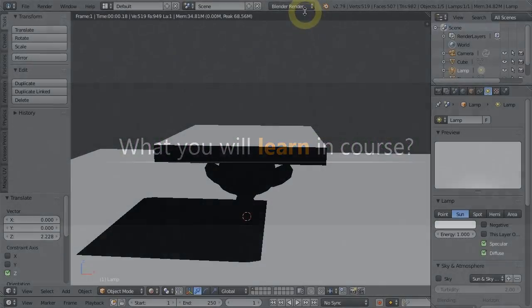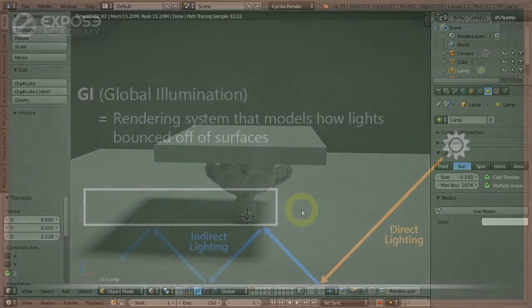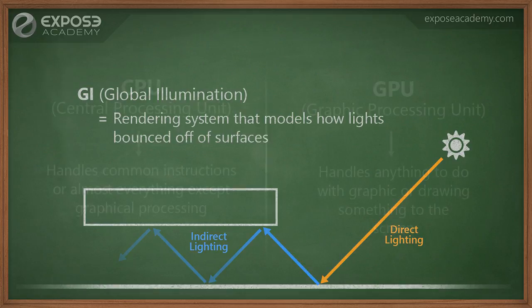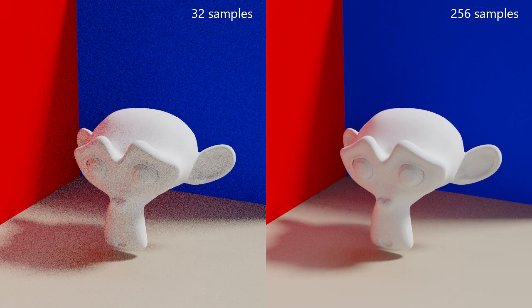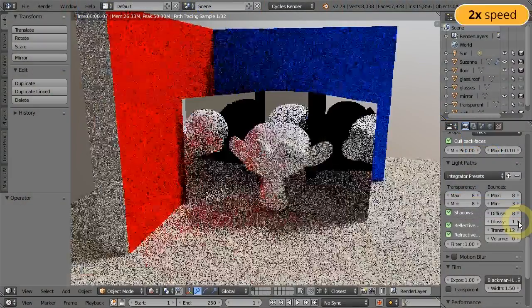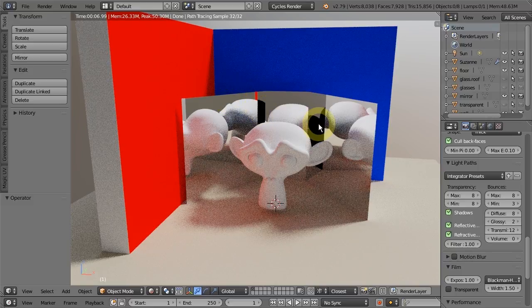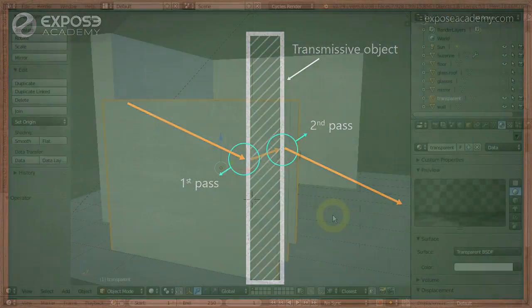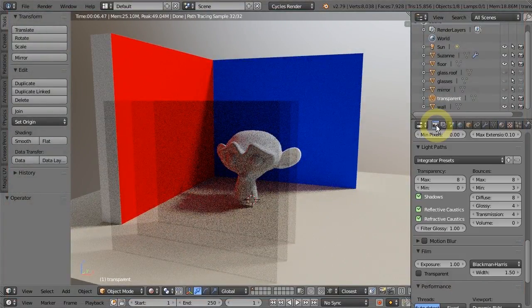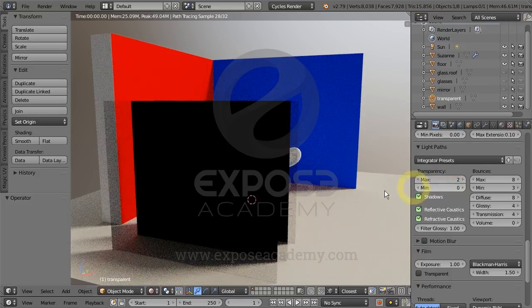First, we are going to cover how GI rendering works. Then, we move on to discussing the differences between GPU and CPU rendering. Next, we will discuss rendering samples and different rendering methods. After that, we will cover in depth light paths and how they can help us to optimize the rendering time. Next, we will cover how to control transparency and caustics in Cycles.